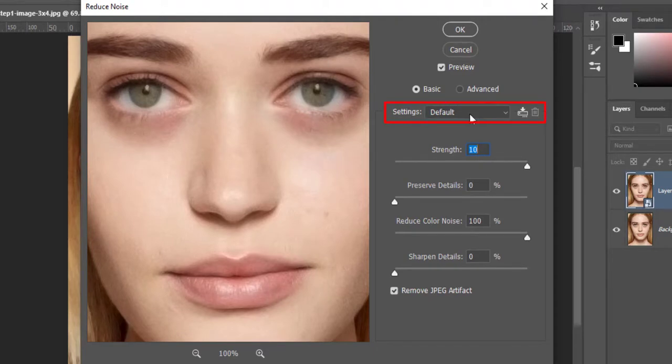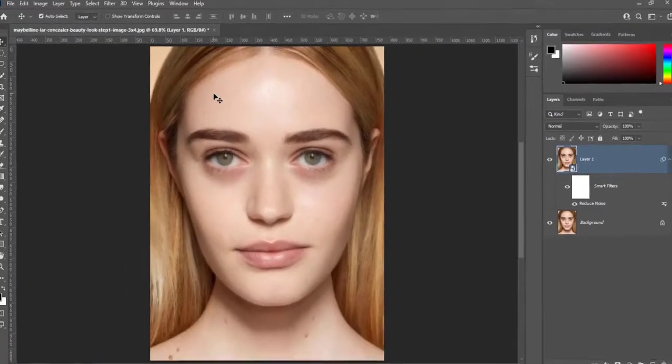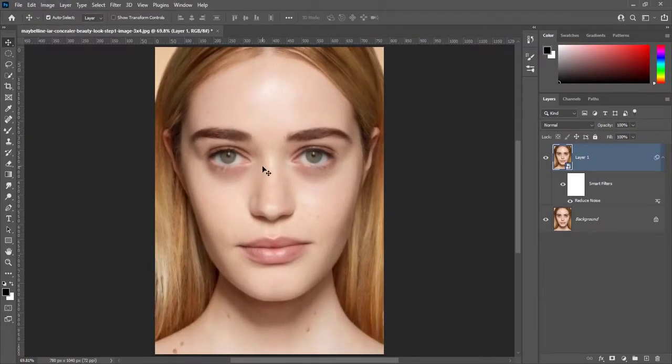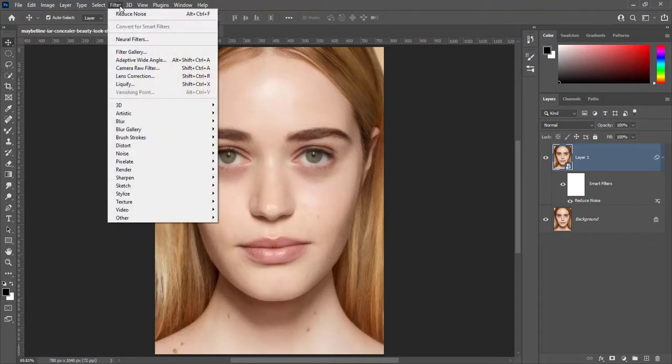Settings are default. Make the amount 10 for strength. Preserve Detail is 0% and Reduce Color Noise is 100%. Sharpen Details is 0% and check Remove JPEG Artifact. Then click on OK. It will make the image a little bit blurry.